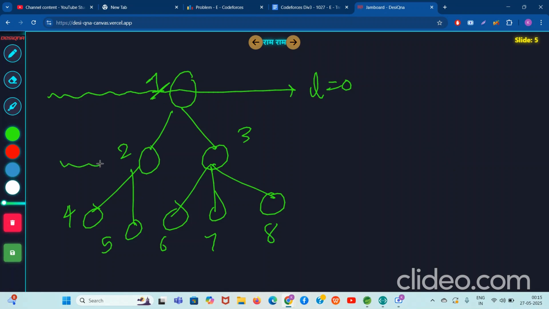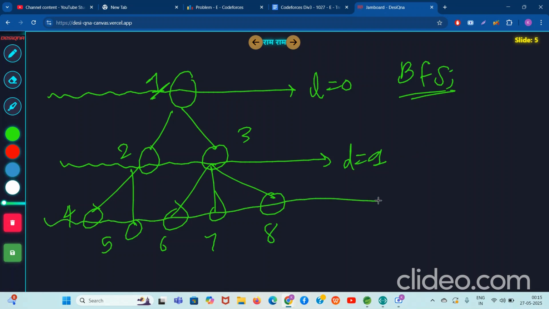Then in BFS, this is called BFS. Don't worry, I have attached the link in the description. Study from there, you will understand that. It's a very hard level problem. Still, I'm trying my best to explain from scratch level. Then you will travel all the nodes at level 1. Then you will travel all these nodes 4, 5, 6, 8 at level 2.